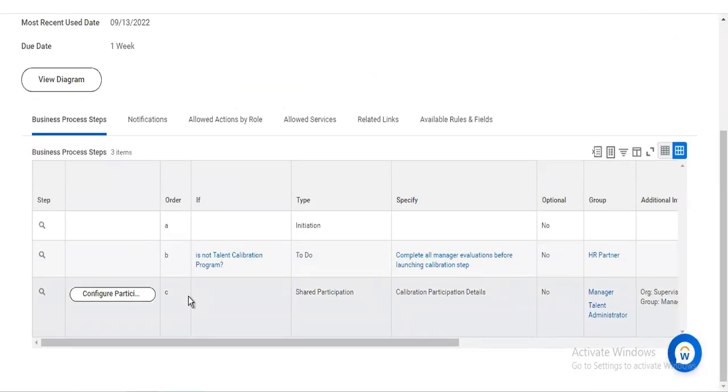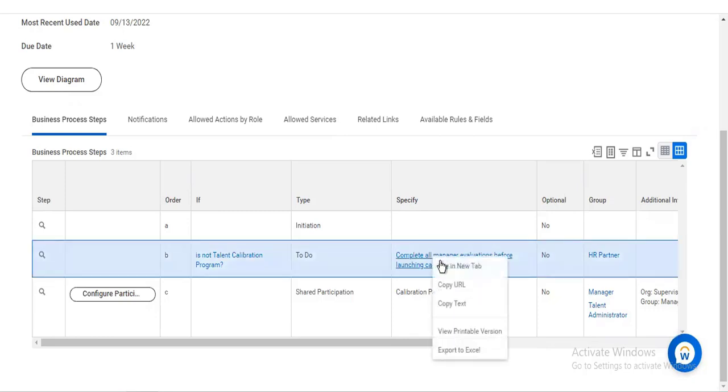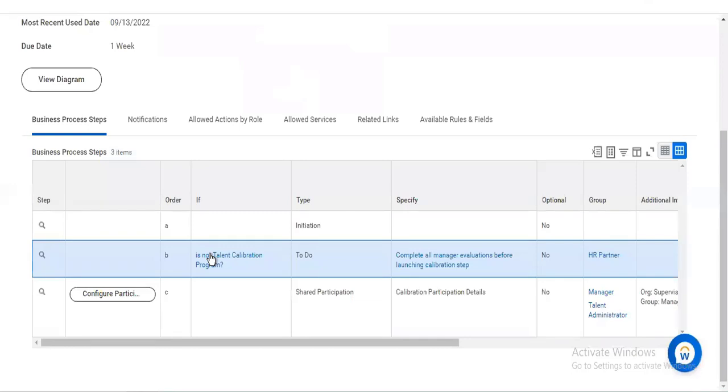As per this business process, they have a couple of steps. The step that they have added has a condition rule, is not talent calibration program. This is a to-do, complete all manager evaluations before launching calibration step. This is a step which they have created. Let me open this step now, you'll understand it better. I will open this condition rule as well that they have created.